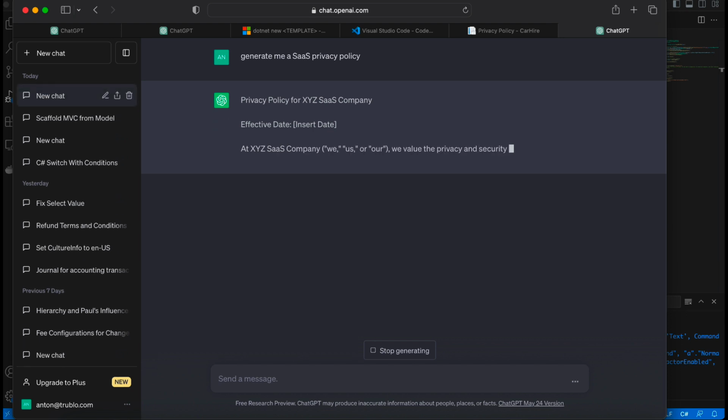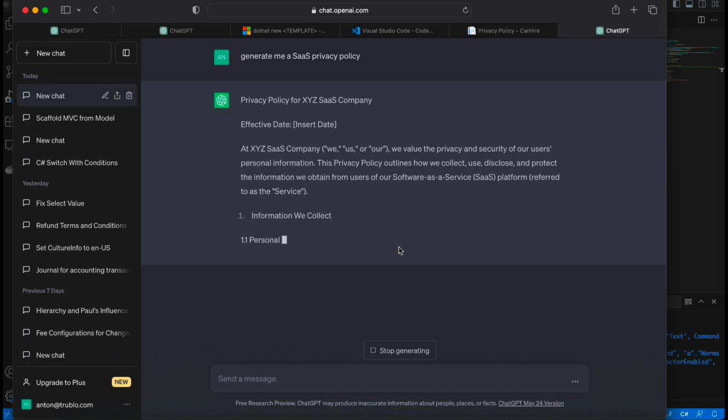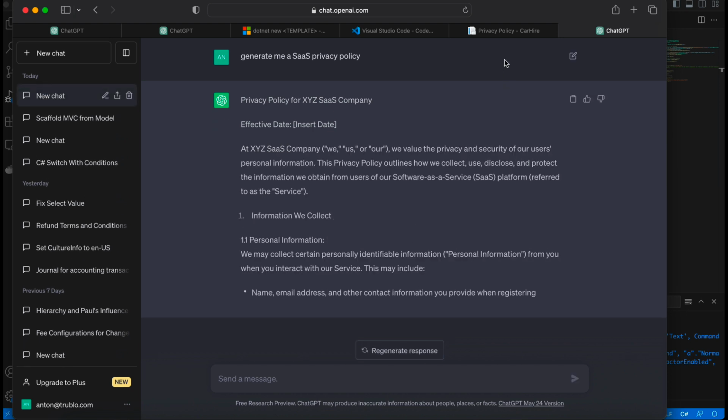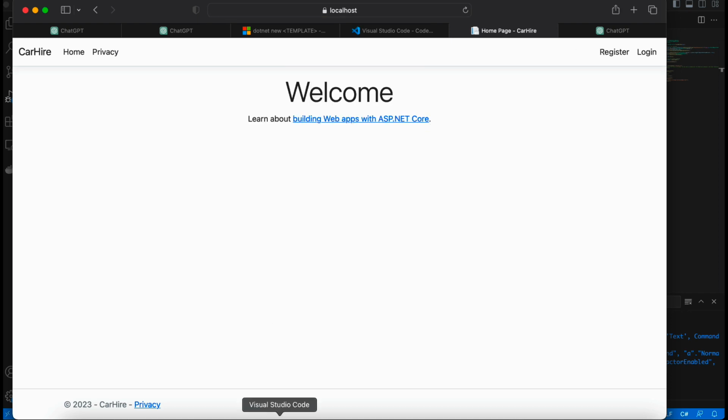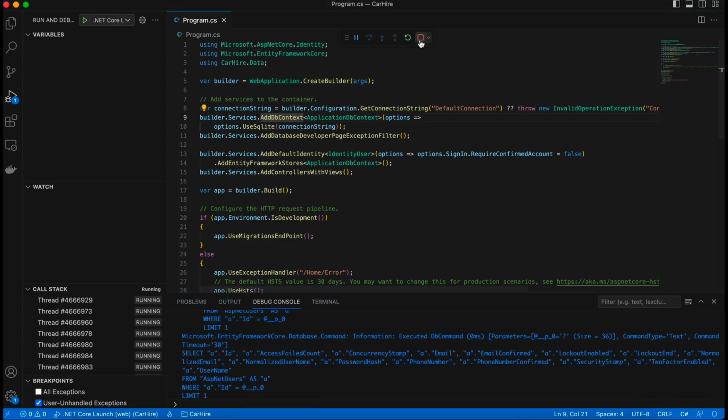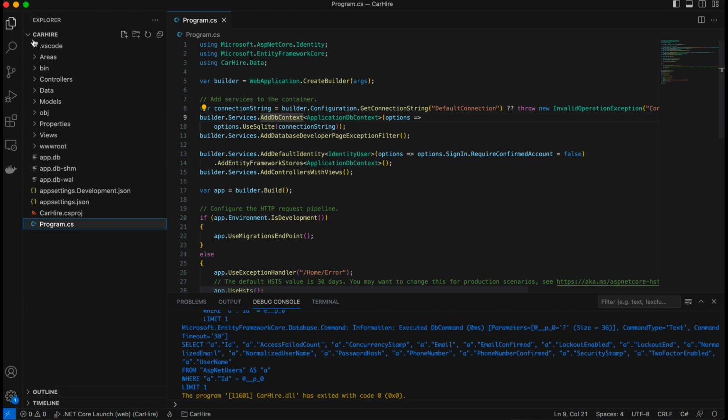And yeah, it will write you out. And when it's done, you can literally just copy and paste it in your, I'll show you now where, and then you have your privacy policy already done as well. Okay. So I'm going to log out there. Okay, so I'm going to stop that.